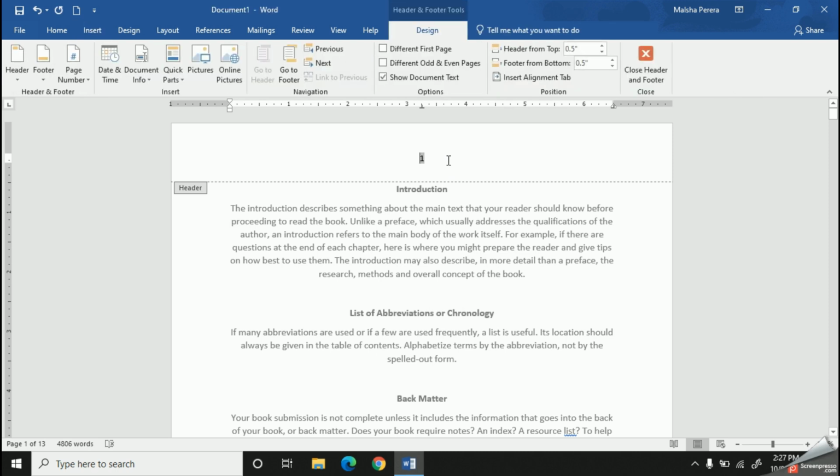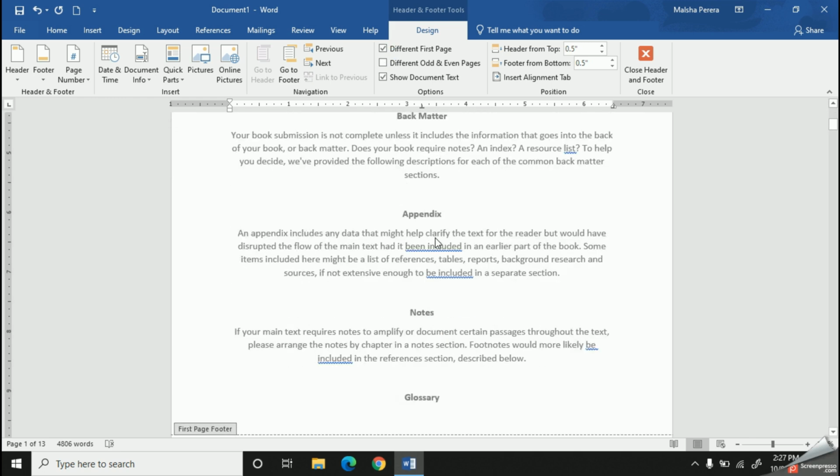So you can see once I add the page number, our design tab will be open so that I can customize my page number. If you need to move the first page to another page, you can simply check this different first page option.